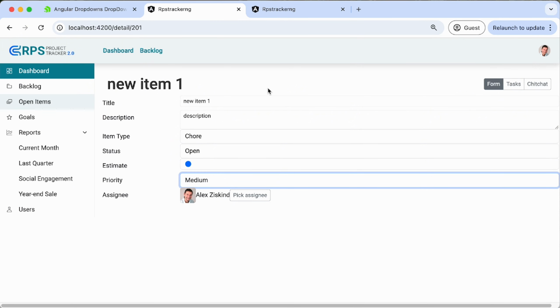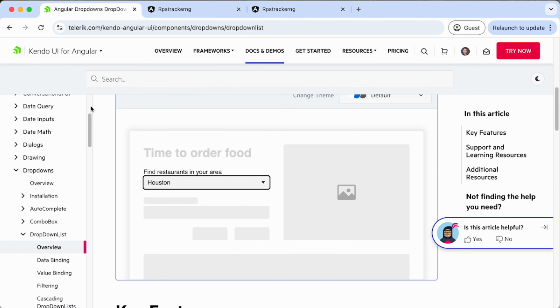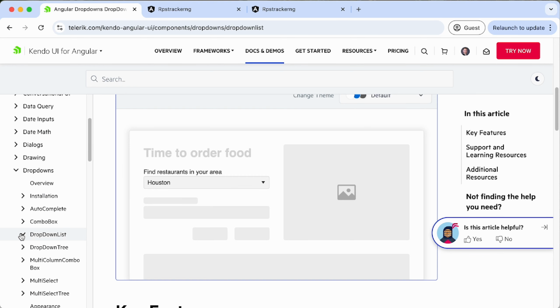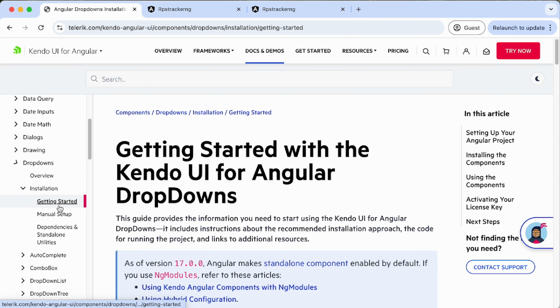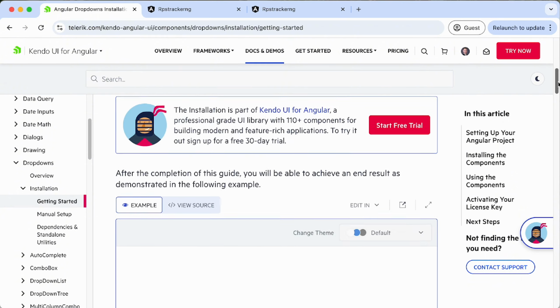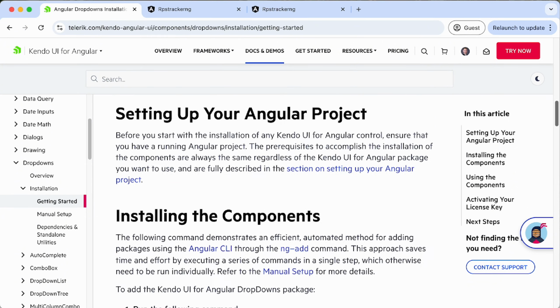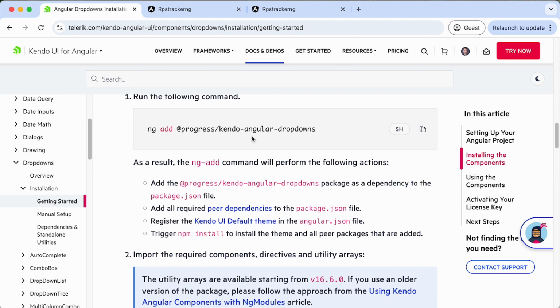Okay, let's go ahead and do this together now. In order to get the drop-down lists, we need to install a separate component package. We need to first go through the installation again. Remember, each one of these comes as a separate package. That way, if you're not using it, you don't have to install it, which keeps your production bundle size down. I'm going to go ahead and copy this line of code and add the Kendo Angular dropdowns to our project.